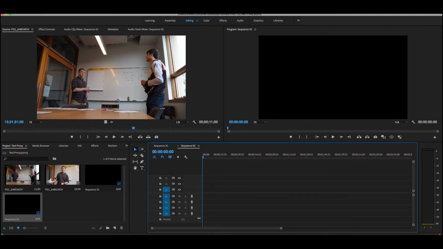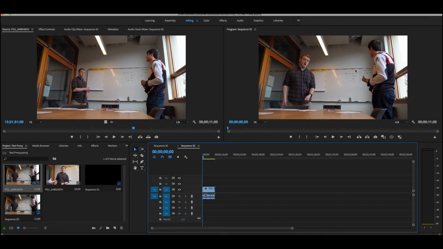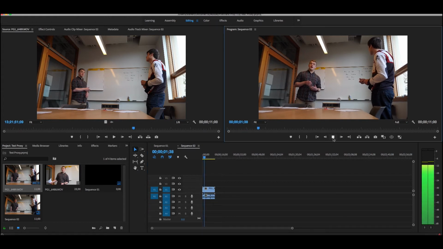Creates that new sequence here, sequence 2. I'm going to drag a clip onto the timeline. It's going to say, do you want to change the sequence's settings? Yes, we do. We want to change the sequence settings to match the 4K video that we're working with here. Change sequence settings. So if you notice, we're still working in 4K. If you try to play it, it's going to be kind of laggy. It's going to be kind of slow. It's not really what we want.